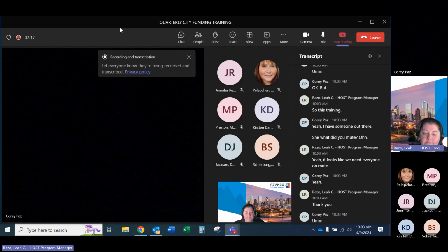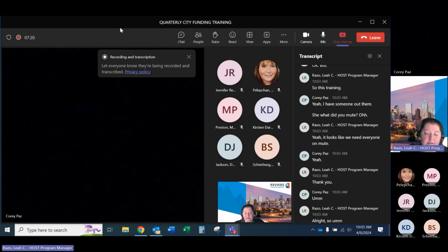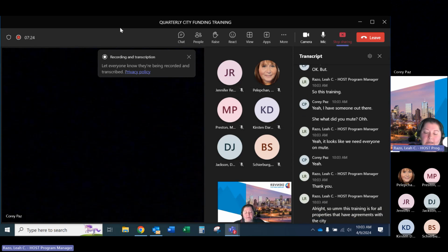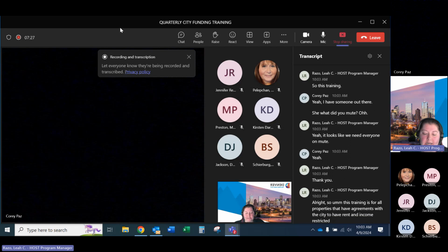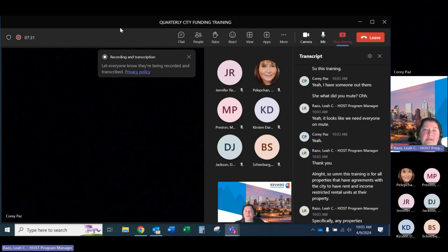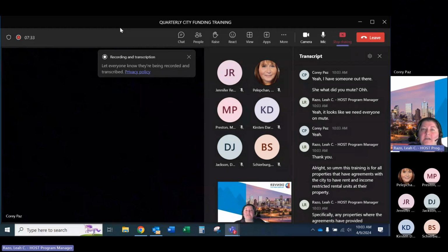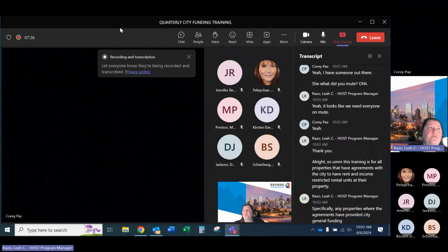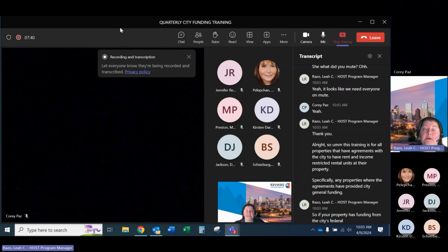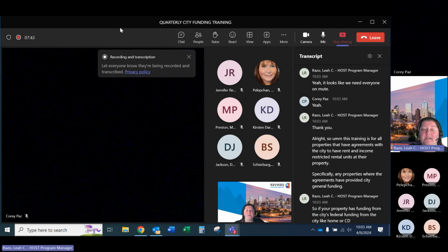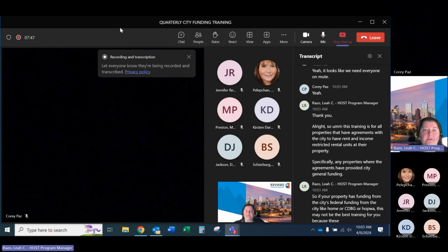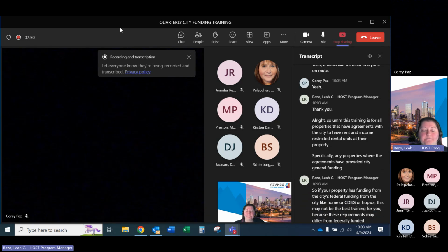All right. So this training is for all properties that have agreements with the city to have rent and income restricted rental units at their property. Specifically, any properties where the agreements have provided city general funding. So if your property has federal funding from the city, like HOME or CDBG or HOPWA, this may not be the best training for you because these requirements may differ from federally funded projects.